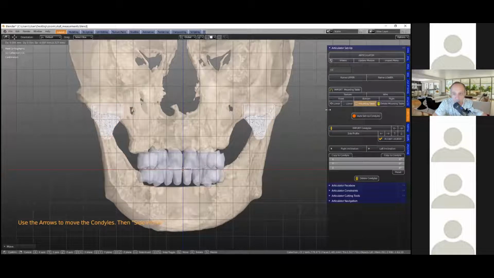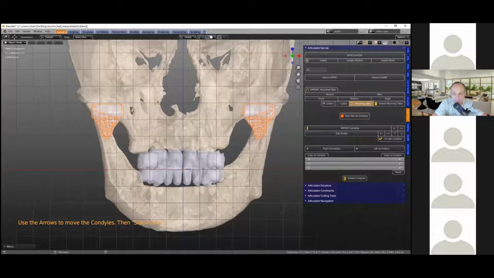The only way we're going to move these is by using these arrows. Every time we click on an arrow, that will move inwards by 2 millimeters, so 1 millimeter on each side, and then we can bring those in, or we can bring those out, depending on how far these condyles are apart from each other.